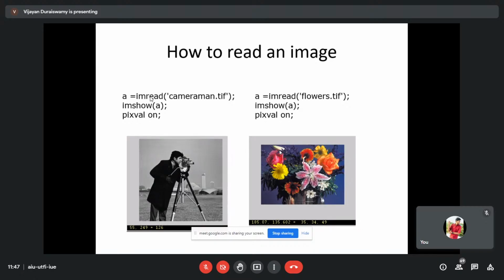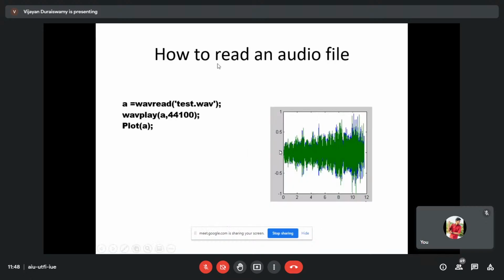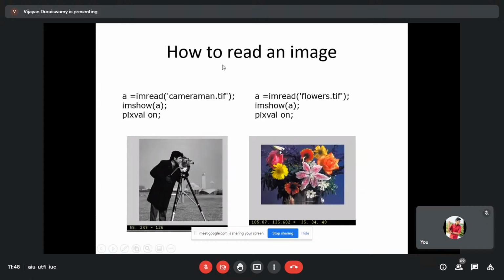Pixval on. Pixval on is a command where you can visualize the pixel values in the command window. So that is the peculiar use of that function called pixval. So this is what is used to read an image and display the image. That's all. This is the simplest operation which I can tell now.